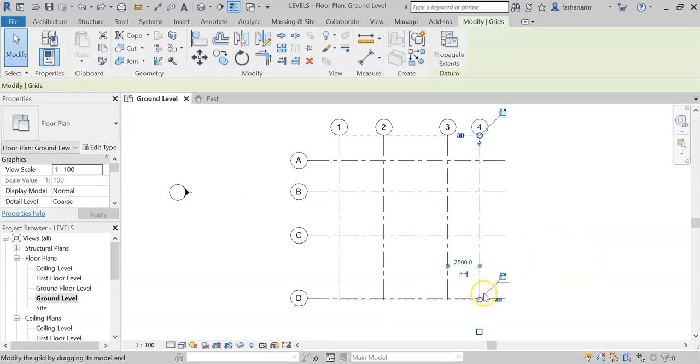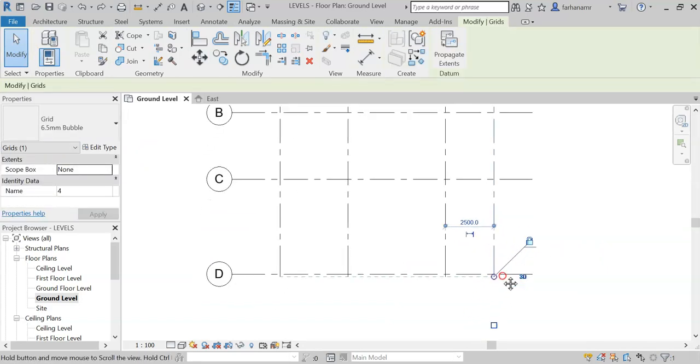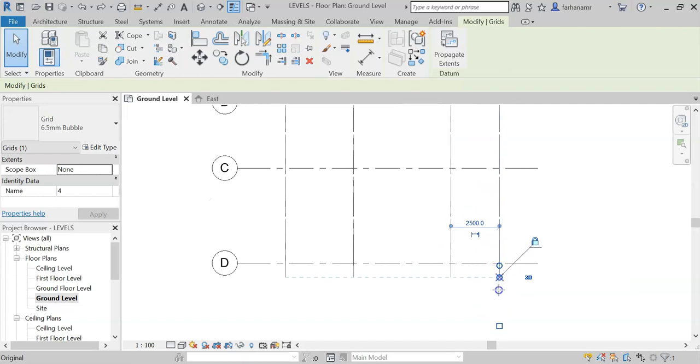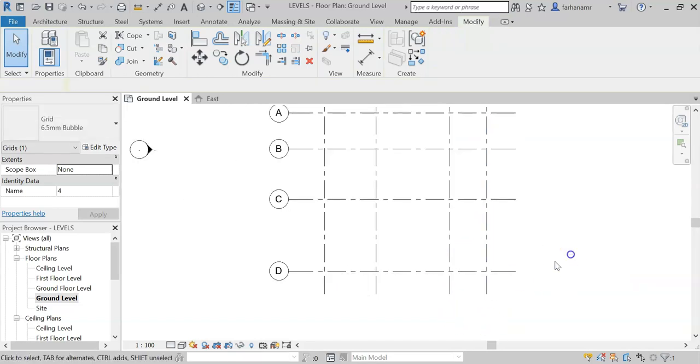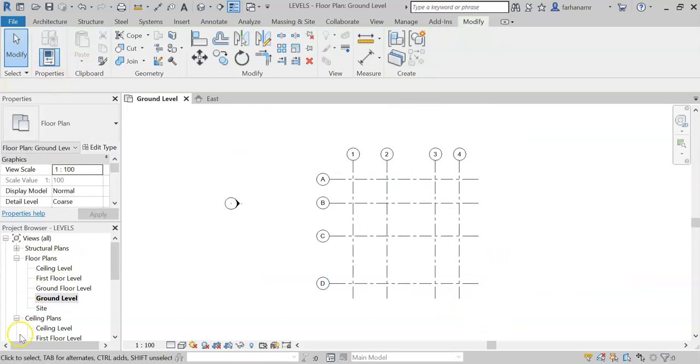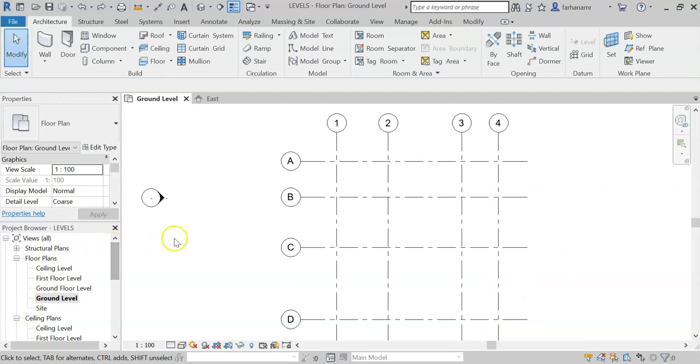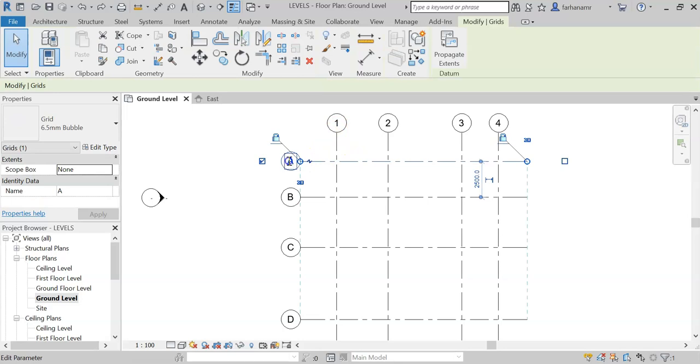Okay, now you can just choose one of the grid line and you can click the bubble here to extend the grid lines. Now, if you realize actually this is supposed to be letters and here are numbers. So what we can do is we can change here to number 1. So I can click 1 here.